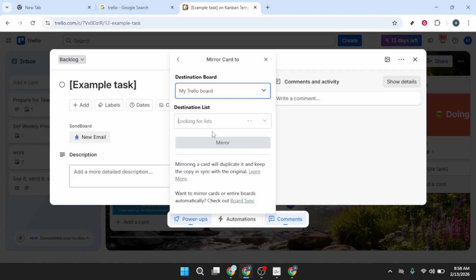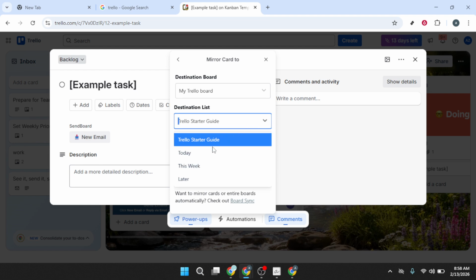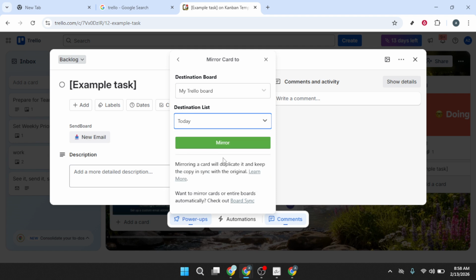Next, select the destination list on that board. Pick the most relevant spot for incoming cards, like To-Do, Intake, or Backlog, so items land where your team expects them. When both the board and list are chosen, click Mirror. You're done. The tool creates a linked card on the destination board.